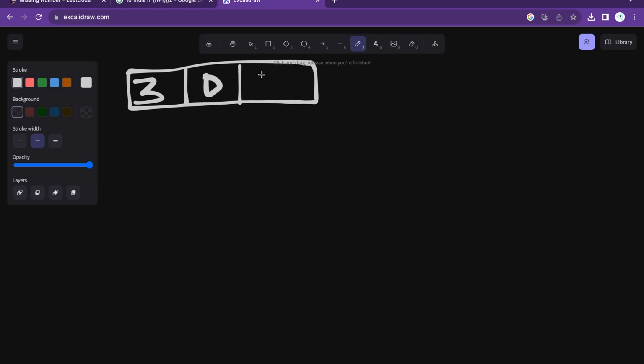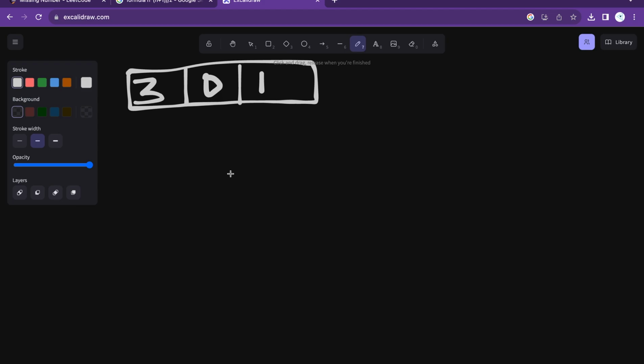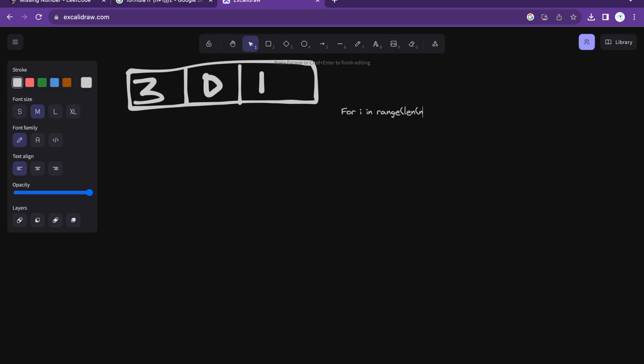My bad. I'm using my mouse pad right now because I'm in my dorm, so I don't have access to a mouse. But yeah, this is the hash set, right? Basically, we're gonna be looping through the whole thing. We're gonna use the range function and loop through the length of the list, which is called nums, right? I'll write it out right now. So for i in range of the length of nums.